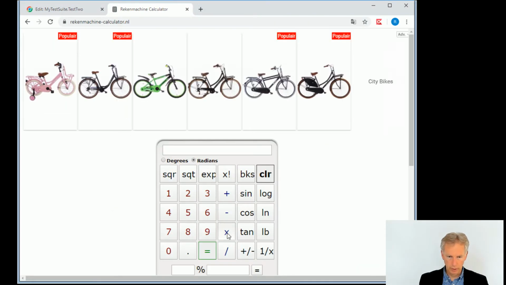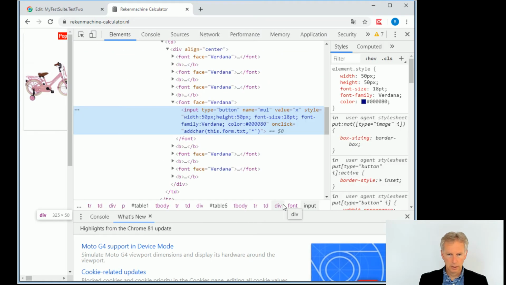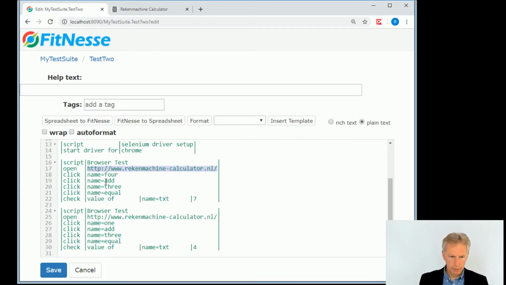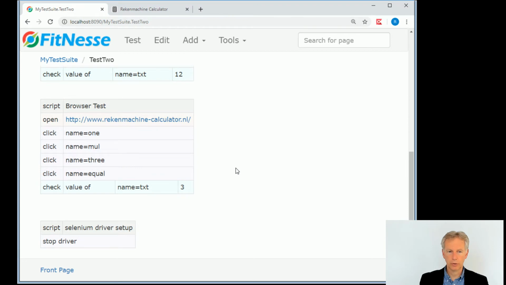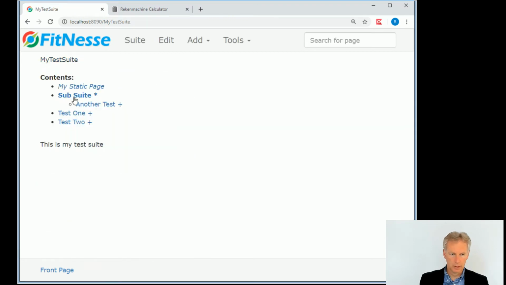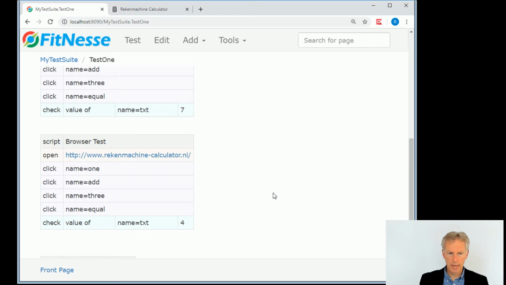So that's this one. Go to inspect. And it says name is MUL. So this should then be, instead of add, it's now MUL. And 4 times 3 should be 12. And this is also MUL. 1 times 3 should be 3. Save. So now this is test 2, testing multiply. This is test 1, testing the add.